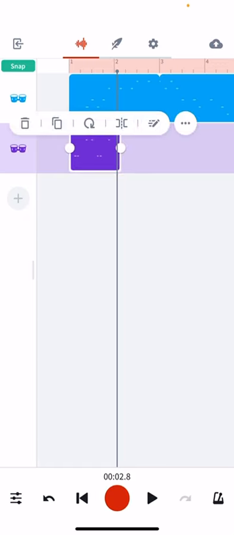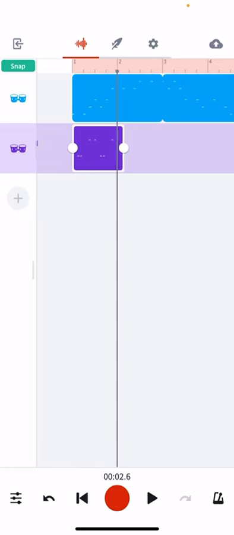which I then need to loop. Now, this has actually gone past 2 bars, so this is bar 2. And we can see my loop is bigger than a bar. So I'm going to shrink that to 1 bar.